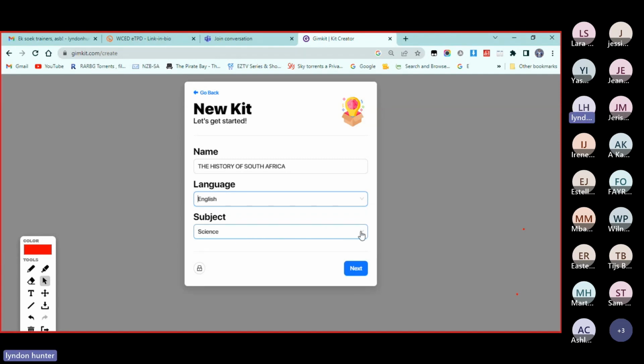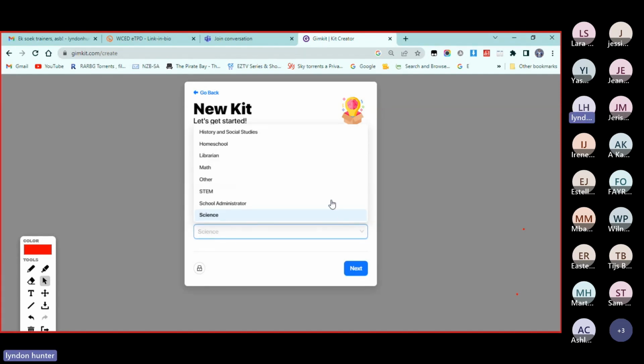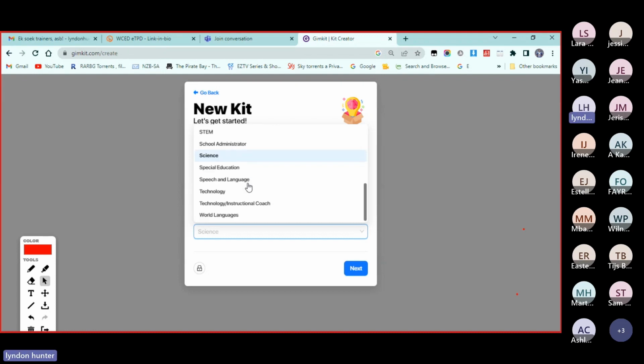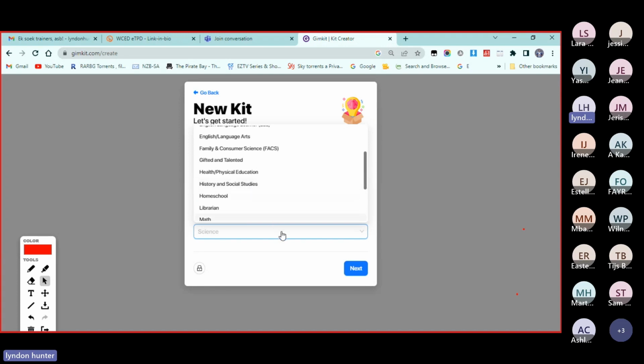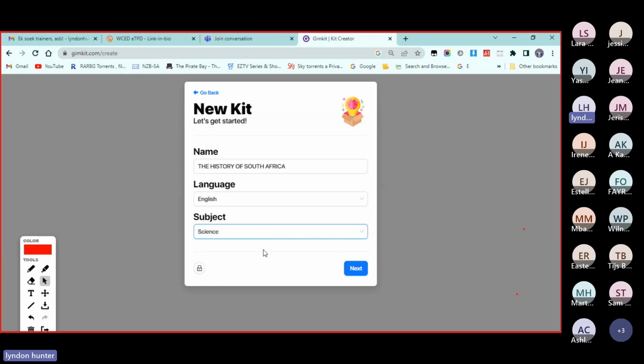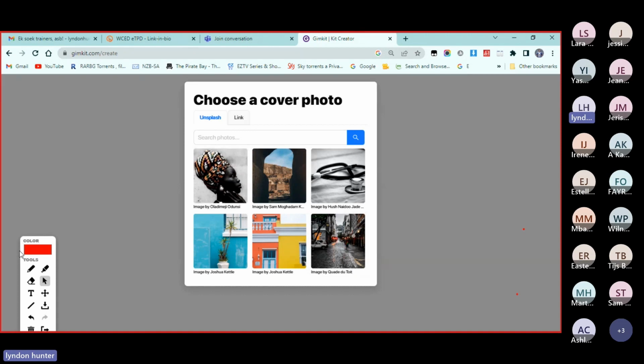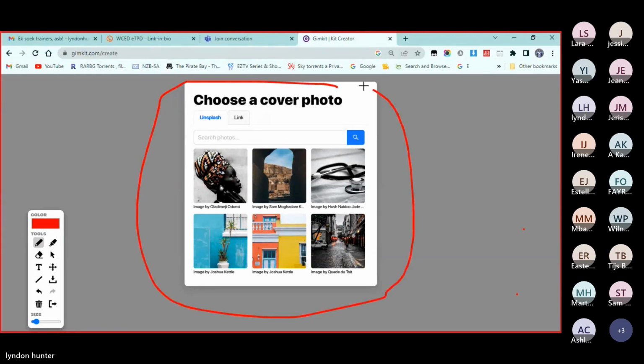And then you go to that drop-down button, and there's a list of subjects that you can choose from. So in my case, I want to do history, but there's no history, so it falls under science. So I will remain on science. And then you just click next, and then you will get this screen. This is a screen where you now can choose an image for your kit.